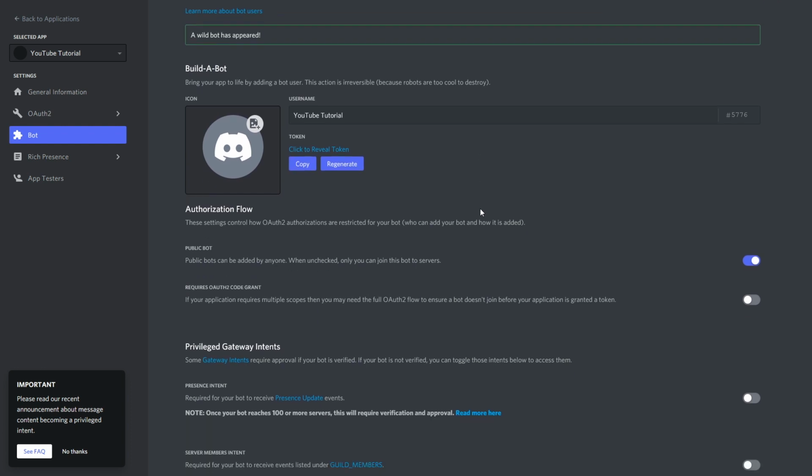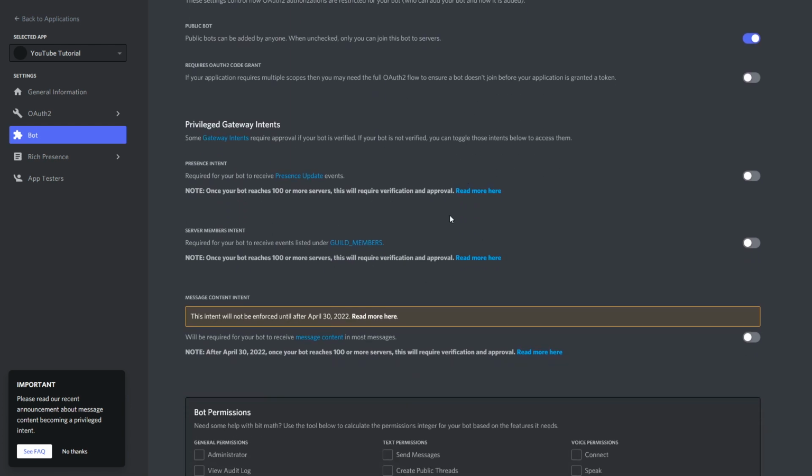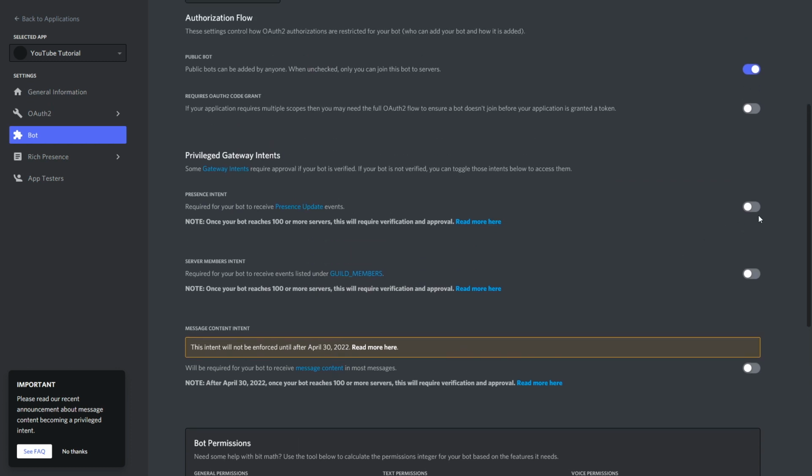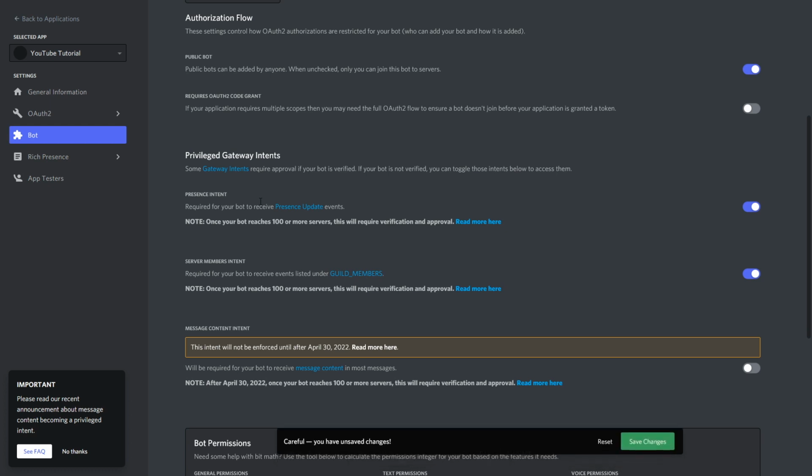Our bot is now functioning lovely, and we don't need to change any of the stuff down here at the moment, apart from enabling both of these check boxes here. This will basically allow your bot to interact correctly with your server. Also, enable this bottom one here. Lovely. You've now enabled everything inside of your bot.